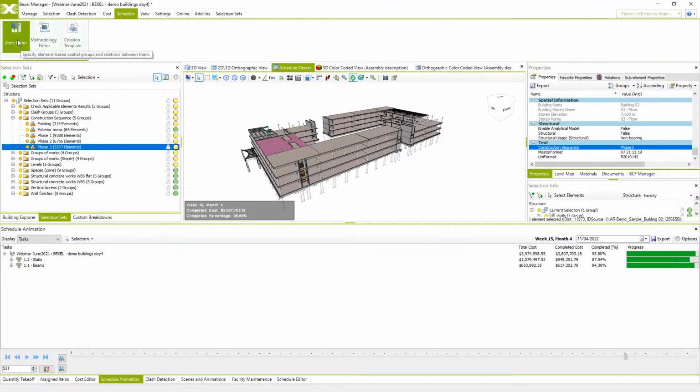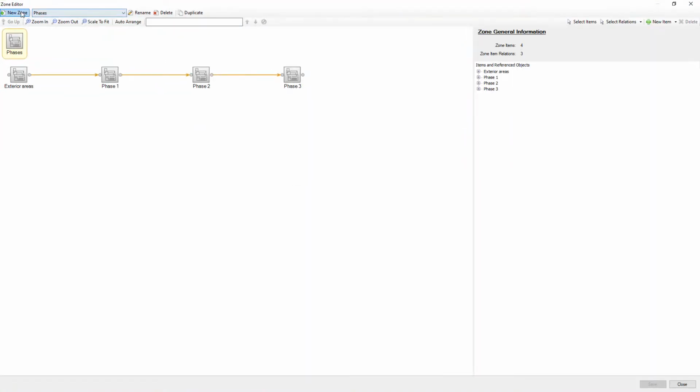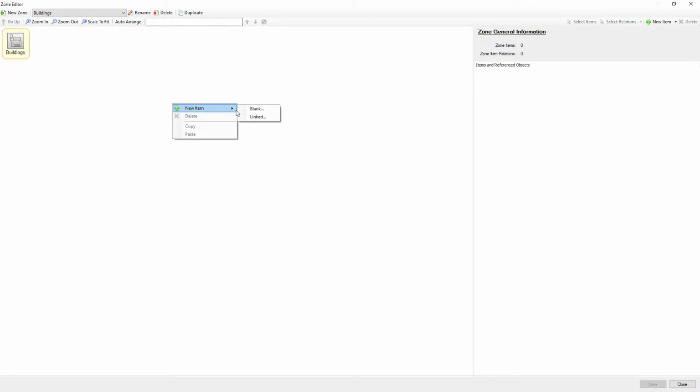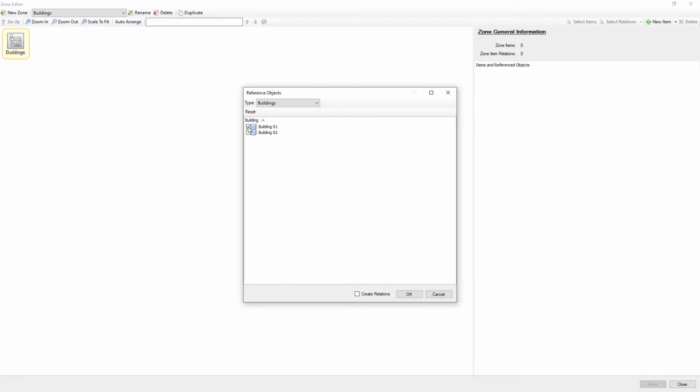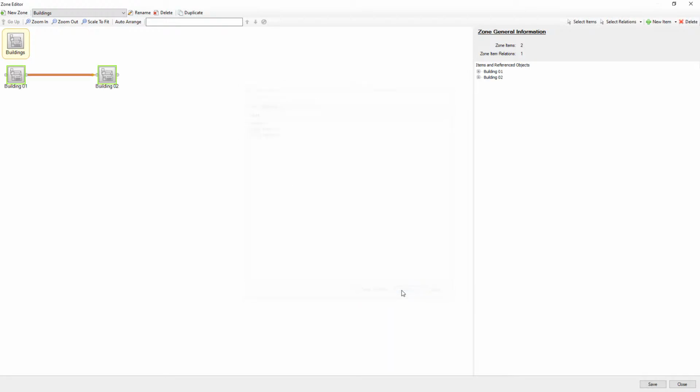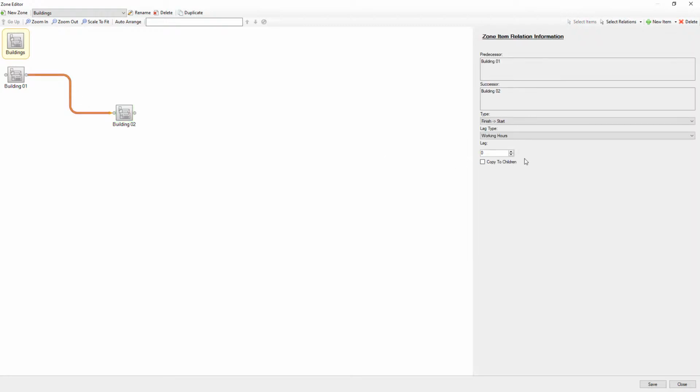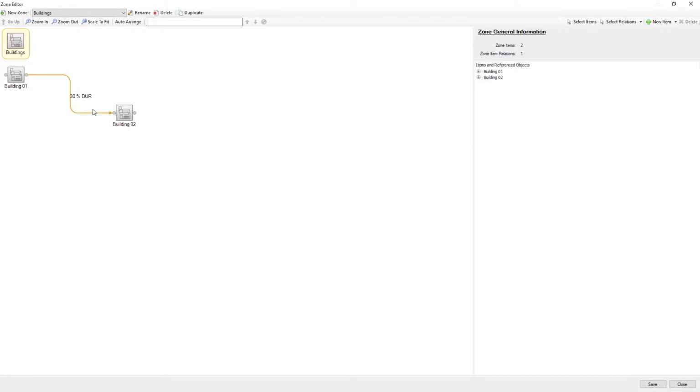So I will go to Zone Editor and create a new zone for buildings. This one will be linked to our buildings, and we can make relations. If we want to even specify that one building is executed before the second one, we could leave this relation, but I will set the lag for duration percentage, and I will set the second one starts when the first one is 30% completed. Save it, close.